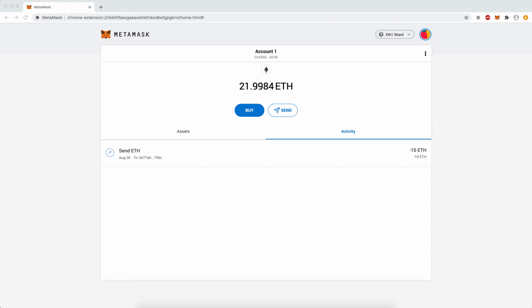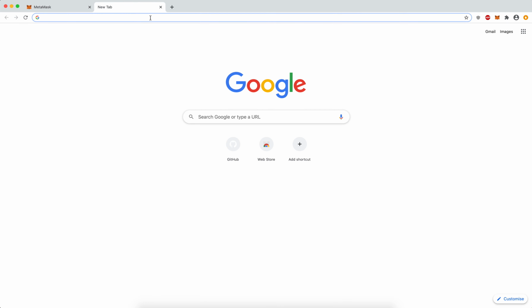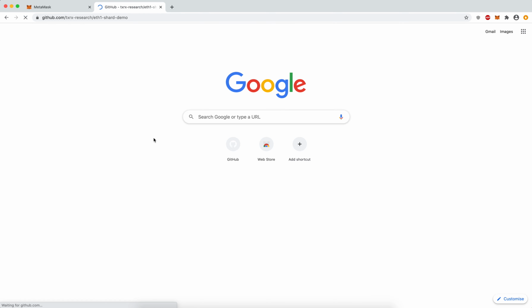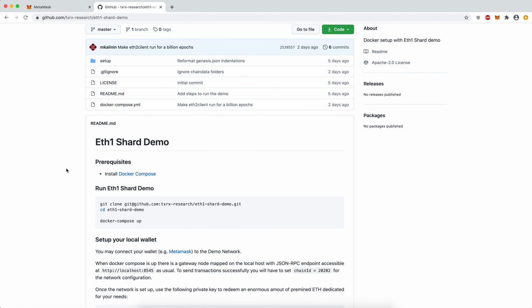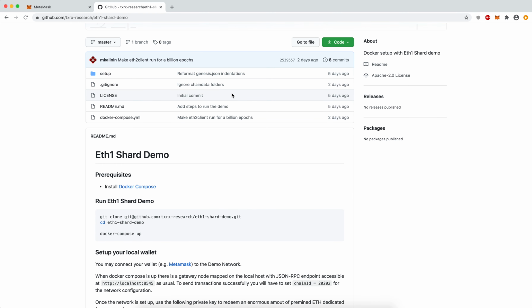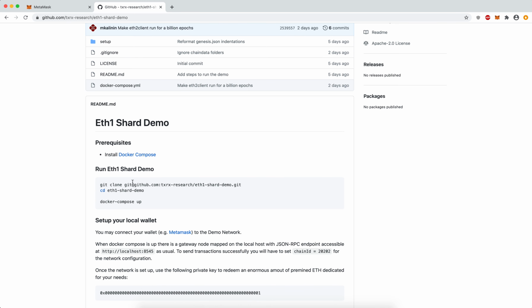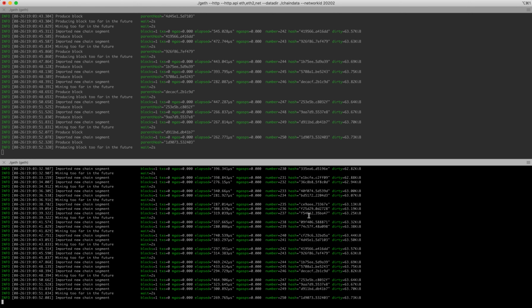It works perfectly, but in order to try it by yourself, you probably don't want to do this sophisticated setup with Genesis and a lot of command line arguments. Instead of this, you may just go to github.com, txrx research, Eth1 Shard demo, and just by cloning this repository, you get a Docker Compose setup that will do the same for you.